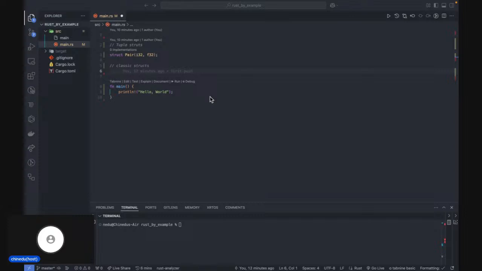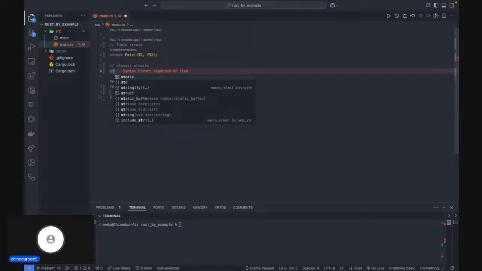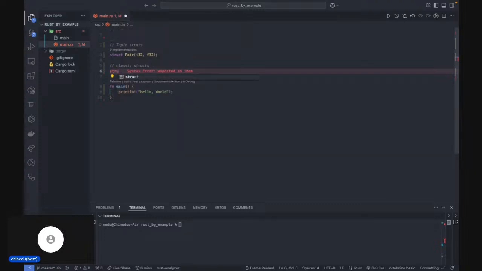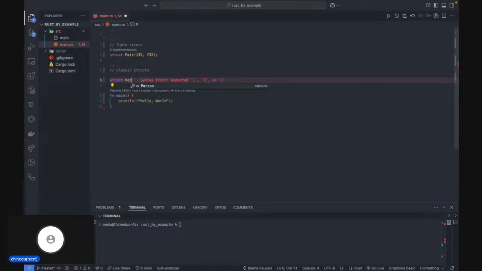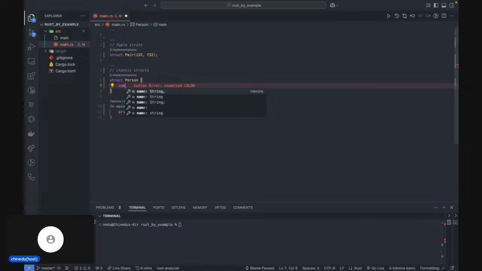So in most code bases, you would see people define structs like this, basically using the same struct keyword. I would say this is a Person, and a person would have a name. The name would be a String.